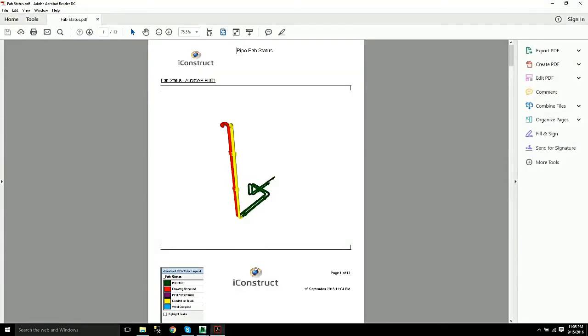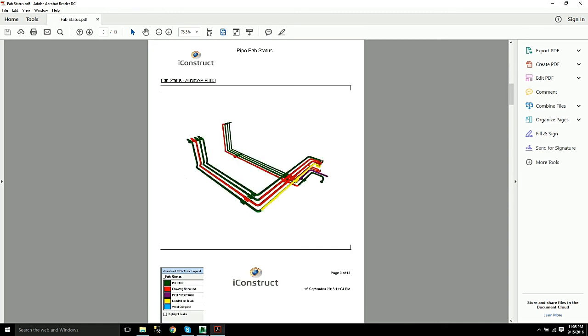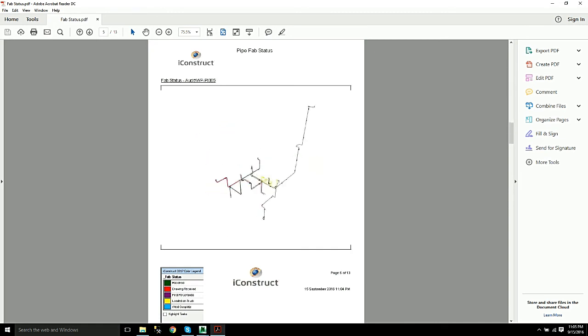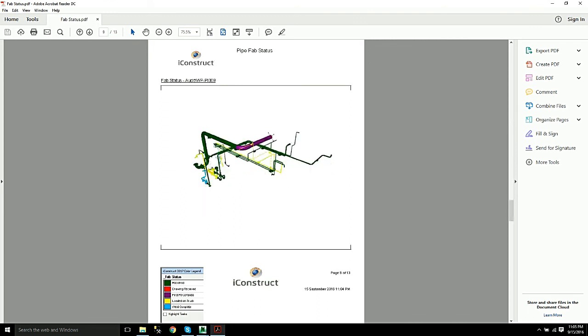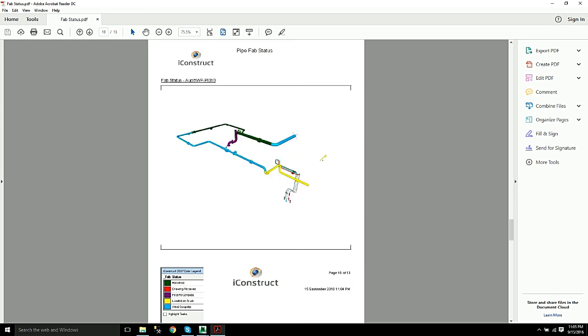Okay, and so we can print this out here, and it has the work package name up at the top, what the fabrication or what the type is, with this legend at the bottom left-hand corner. And you can see for each one of these work packages, we can pump out a report on a weekly basis, daily basis, depending on what your project needs.